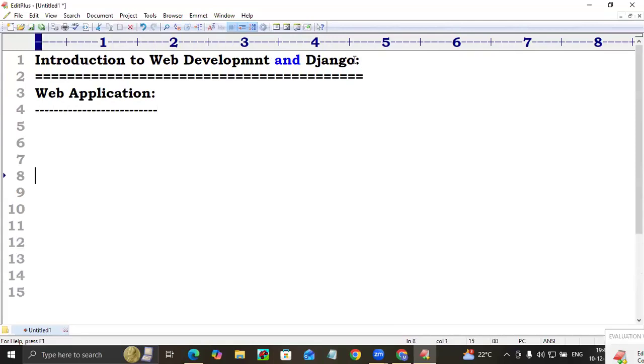In general, what is a web application? Applications are of types: desktop applications, web applications, mobile applications, enterprise applications, and distributed applications. Five categories of applications are available. So first, we have to talk about web applications. The five types are GUI, web, mobile, enterprise, and distributed. We need to talk about web applications.